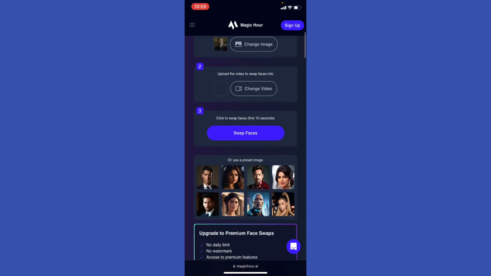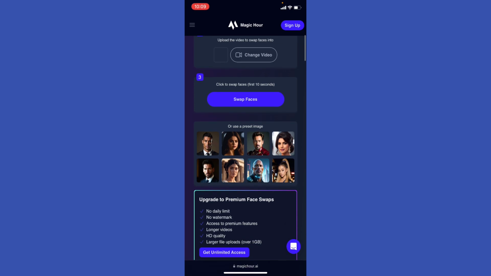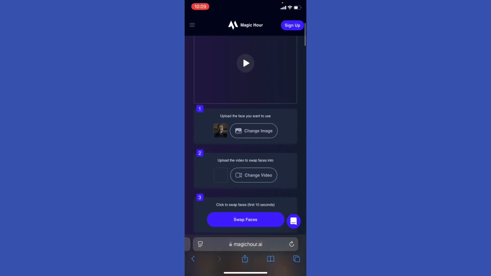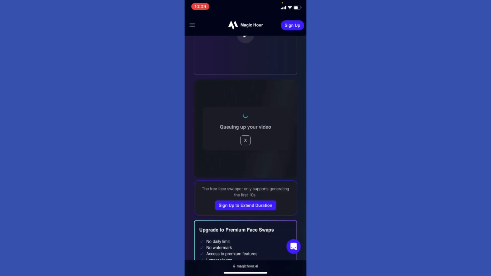Or if you want to experiment or play around with it, you can just go ahead and select any character from the free images, right? And just go ahead and hit swap faces, and now they're queuing up the video, and after you wait for a few moments, you're gonna be able to see the final results, and you're gonna be able to see the video change with your face on it.